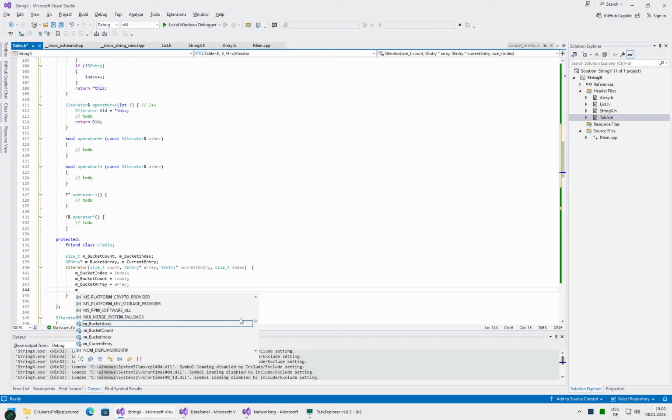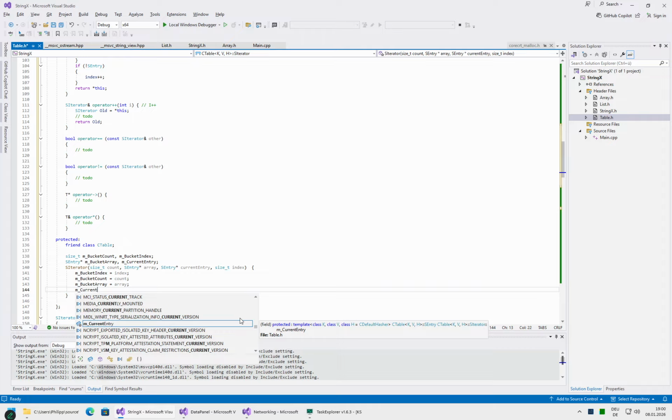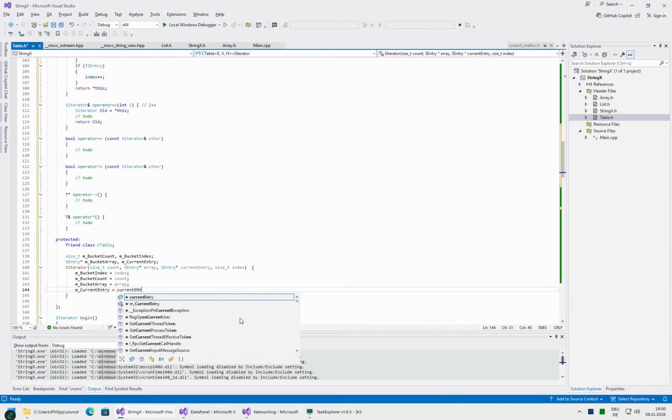I just assign the current entry to the one that I... You already have a variable for an argument for that, so you just set this like this. Okay.